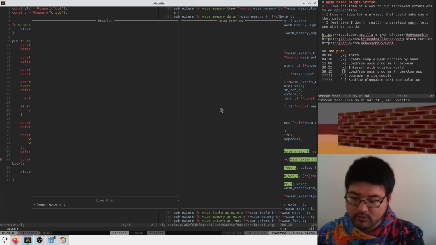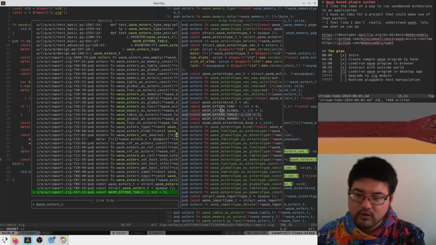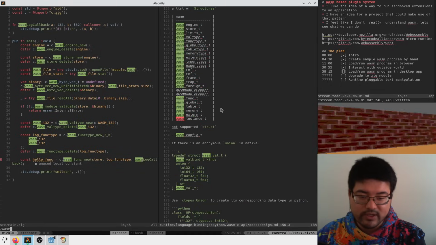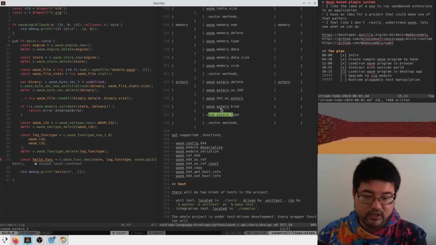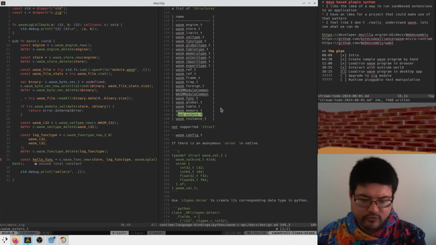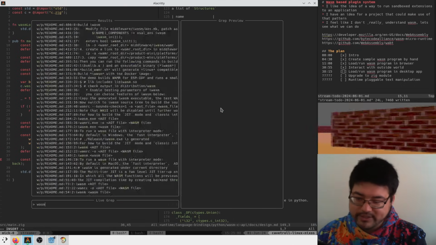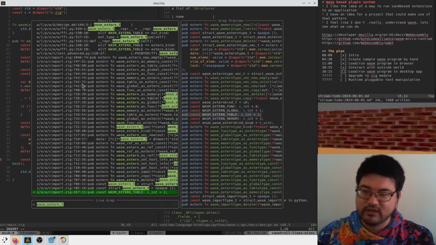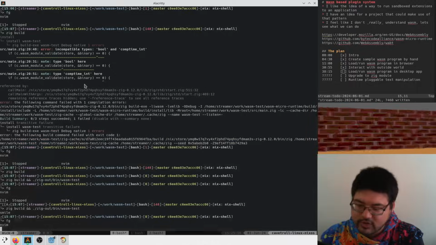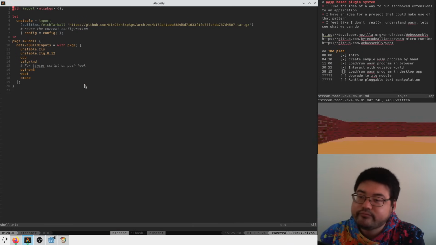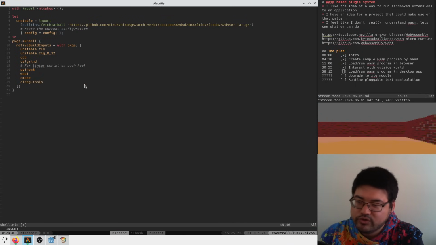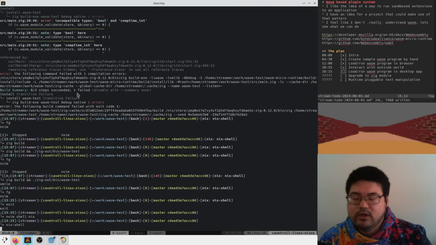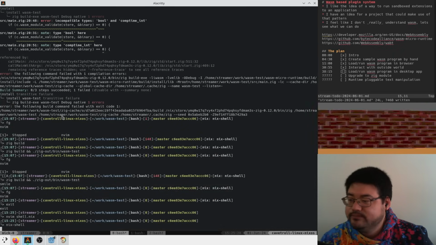So maybe we can look at what is in this thing. What is in this thing? Wasm extern t. That's not helpful. Oh, wasm extern t. I guess I should just set up my C language server. That would make this a lot easier, huh? Let's just do that. Clang tools should give us clangd, and we should be able to jump around a little easier.